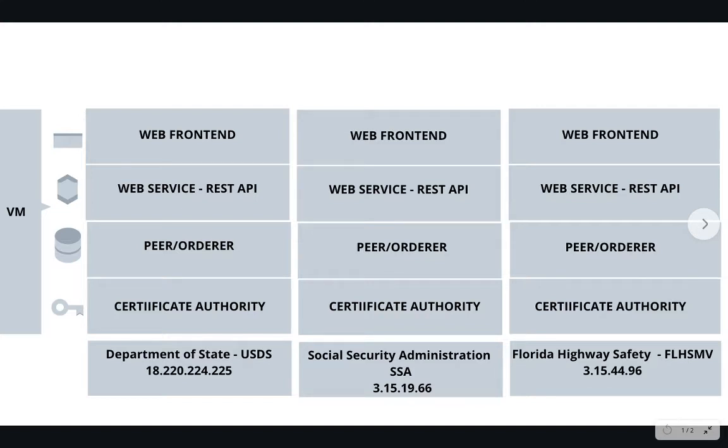This diagram shows some of the elements GoFabric will deploy and install. As some of you have already realized, GoFabric uses a permissioned blockchain to make everything work, but it's not necessary to know anything about the blockchain technology or blockchain development to create your own network. In this simulation, the Department of State will be on the VM with the IP final 225. The Social Security Administration will use the VM final 66, and the Florida Highway Safety will be on the IP final 96.